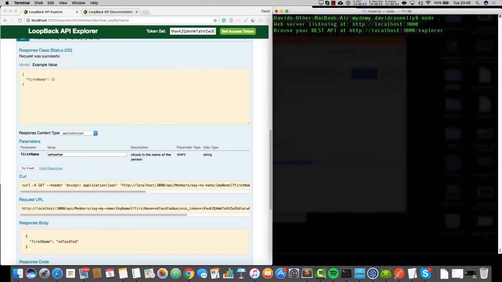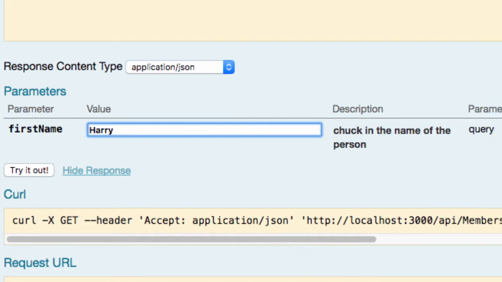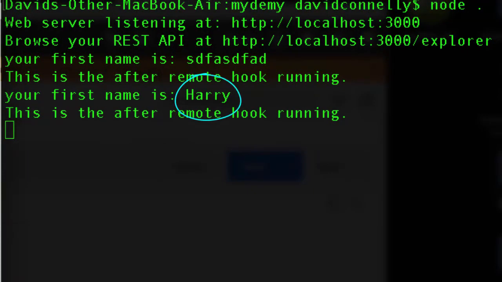And if we click try it out, you'll see that it says your first name is, okay? And you can chuck anything you want, obviously, in here. And that will be just fine.